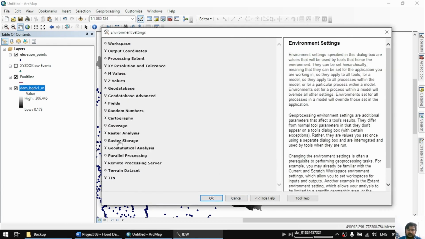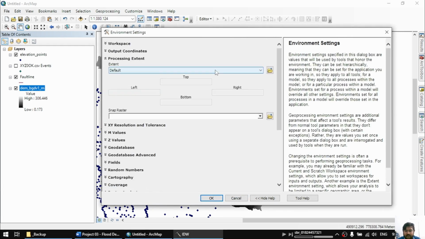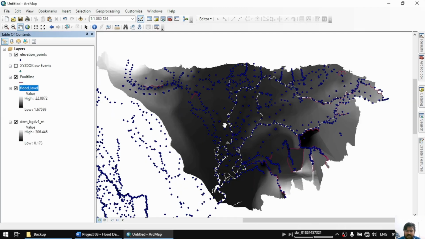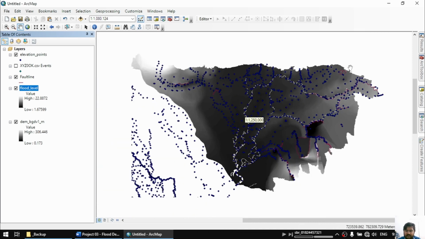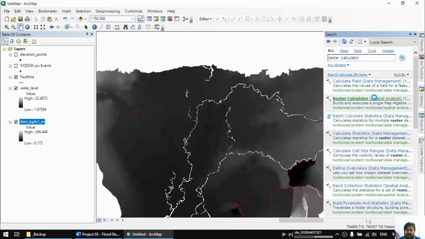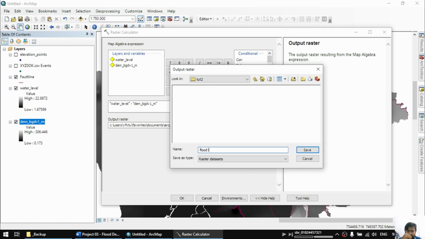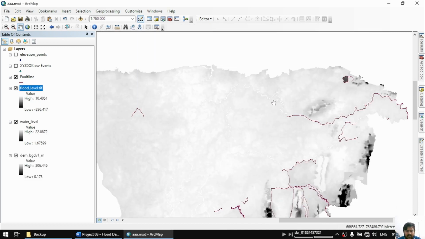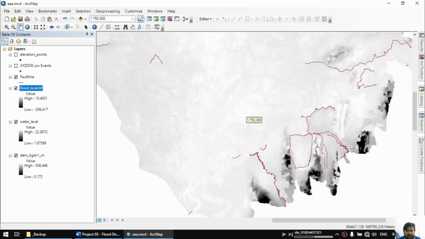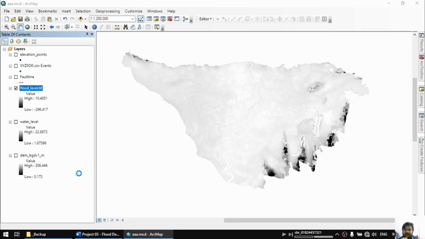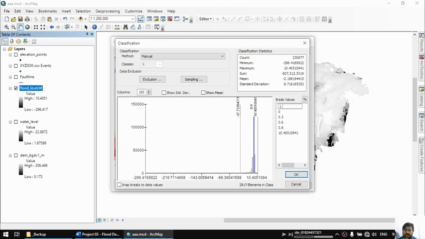Setting the cell size to 300, setting the processing extent the same as the DEM layer, setting the mask as the DEM layer, and running the tool will give us the water level DEM. Now, if we subtract the land surface DEM from the water level DEM, we get flood level. Now, I am doing that with Raster Calculator. This is the flood level raster, setting the symbology of the layer to match the FFWC water level.